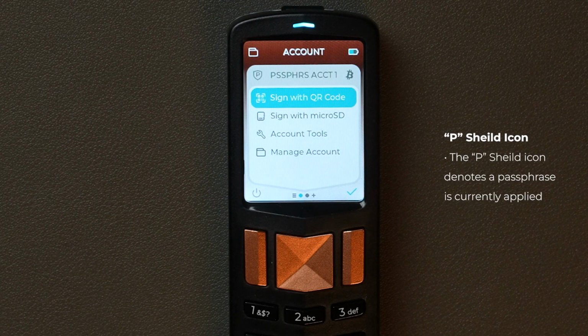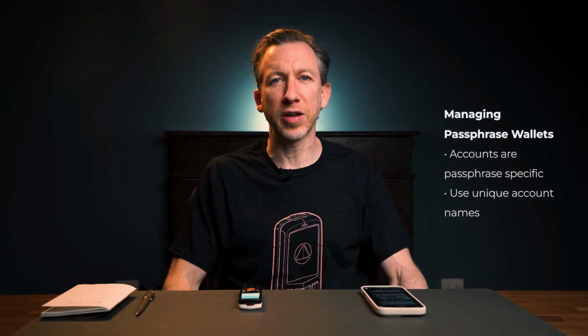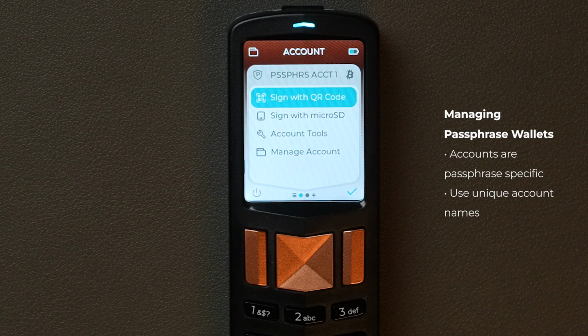In the top left-hand corner of our Accounts window, we can see that there's a small P with the shield icon. This shows us that we're interacting with a passphrase protected account. Accounts are passphrase specific. In other words, the accounts you've created under your normal seed phrase will not appear when interacting with a passphrase protected account. Remember, it's an entirely separate wallet.